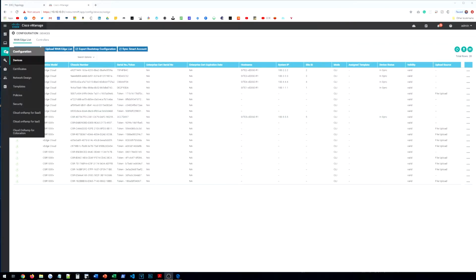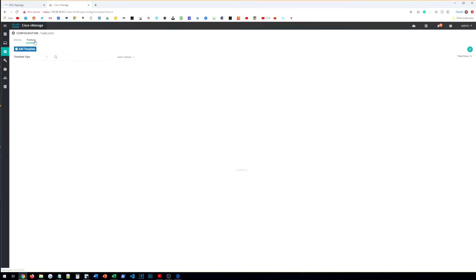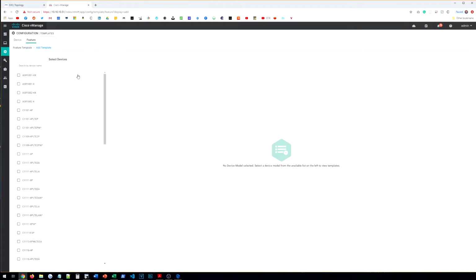So on the left, you can go to configuration and then we'll go to templates. It's going to immediately bring you to the device template screen, but we actually have to configure feature templates that are then going to be utilized to create a device specific template. And this will all make sense here in a few minutes. So we'll click on feature in the top left and we'll add a template.